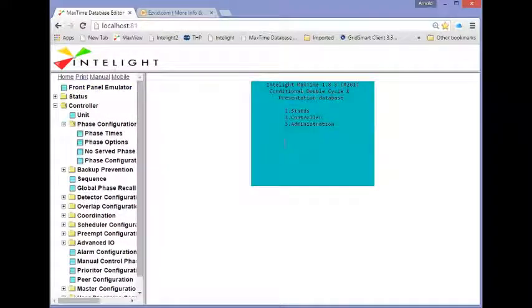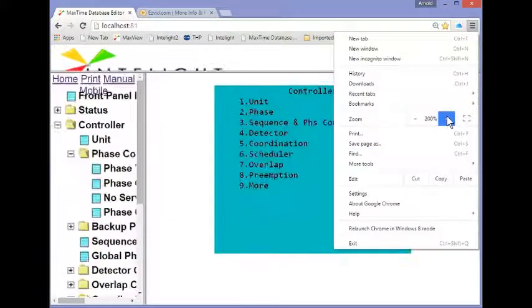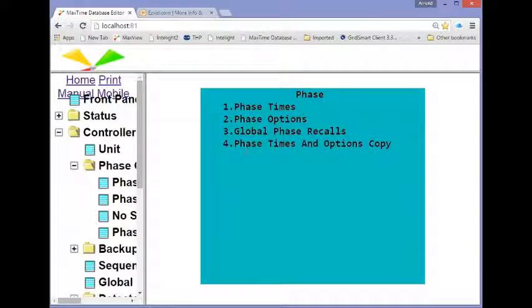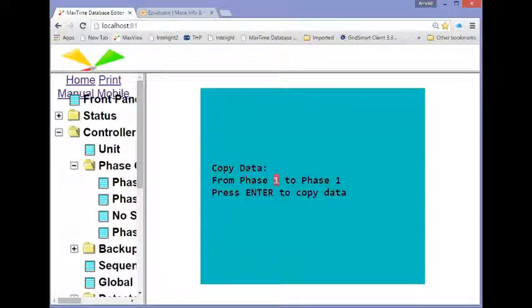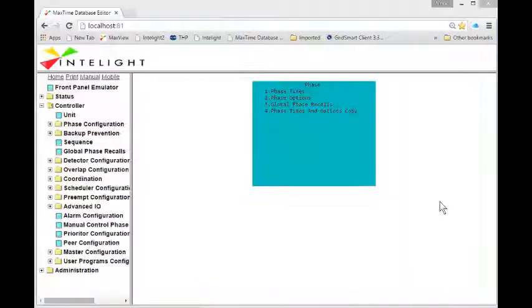One of the quick little tricks is to go into the front panel emulator. I'm just going to make it a little bit bigger so you can see it. Go to 2 for phases, and then I can go to 4 for phase time copy. So I can copy 1 to 11, 2 to 12, and so on and so forth, to get these upper phases in the second half of the ring, so I don't have to enter data times in. It's just a shortcut.